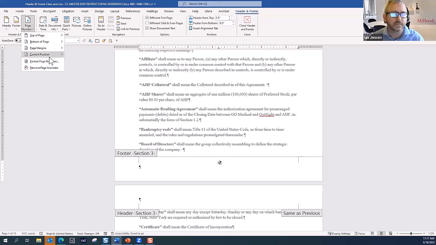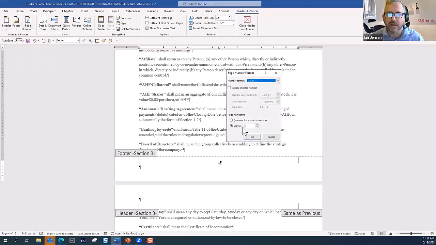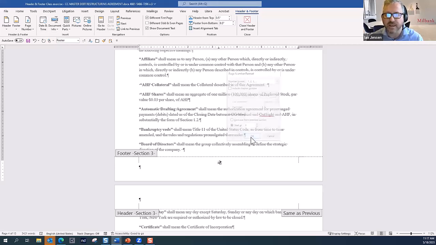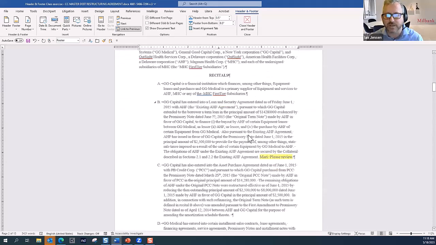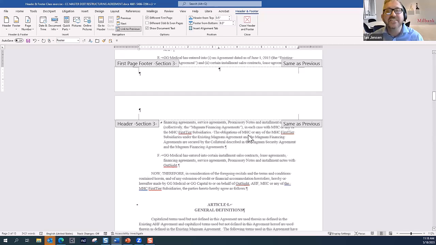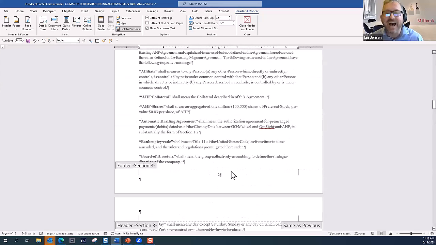We can just go to page number, format number. We're still starting at 1. This is technically the second page of that section. That's why, even though you want it to start at 1, it's still going to say 2. We're going to go in here. We're going to change it to numbers. We're going to press OK. And there we go. Did it disappear? No, it just moved me to the first page for some reason. Another fun aspect of Word, right? Page 2, we're good. Okay.